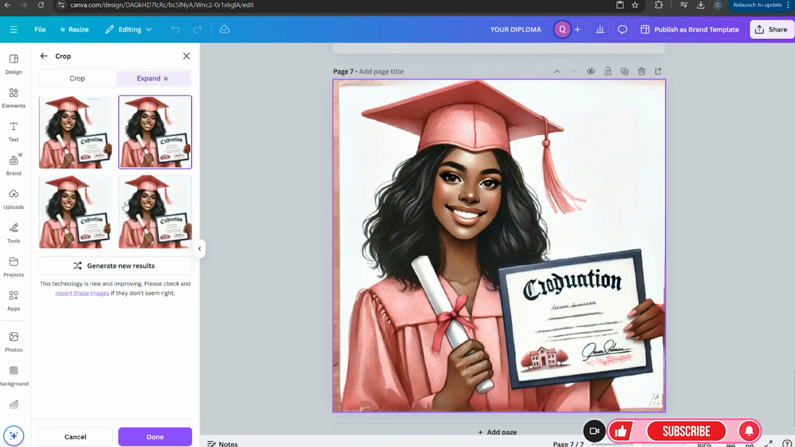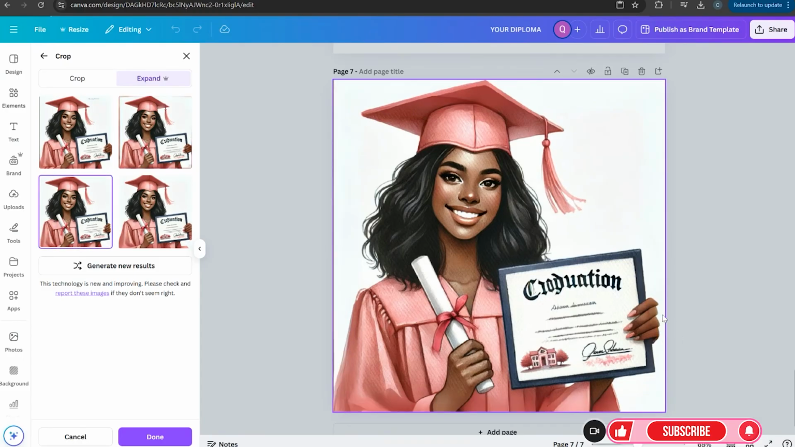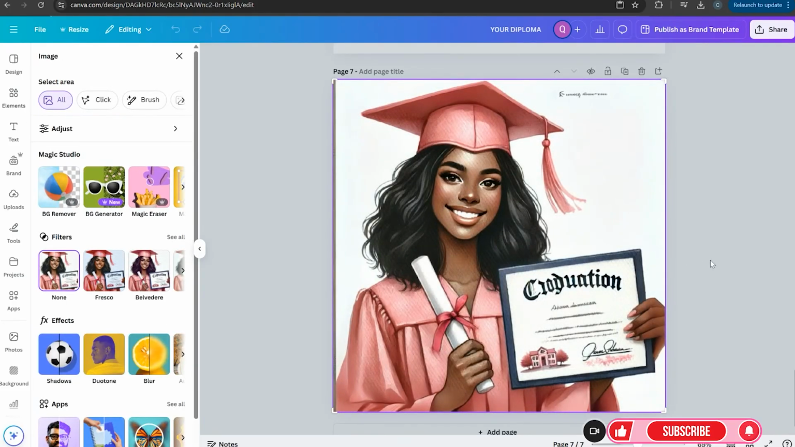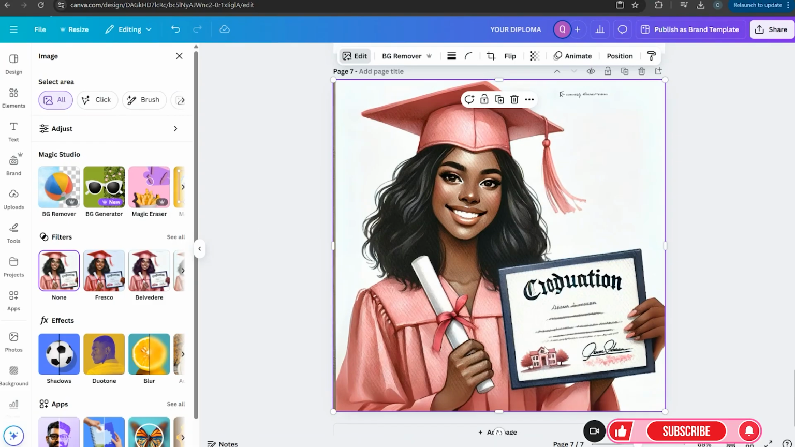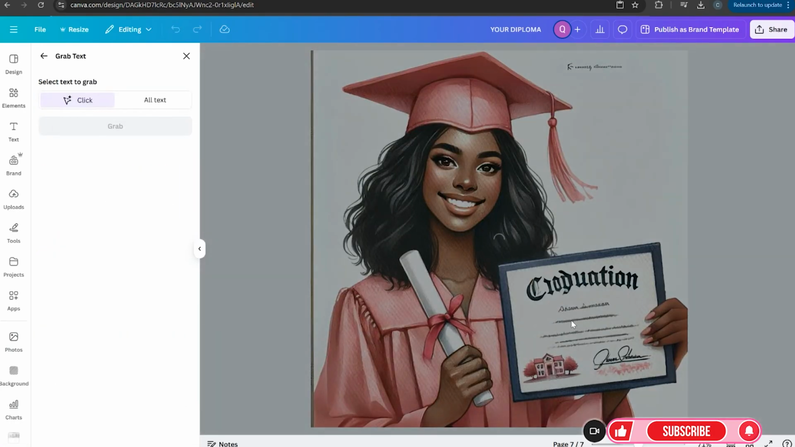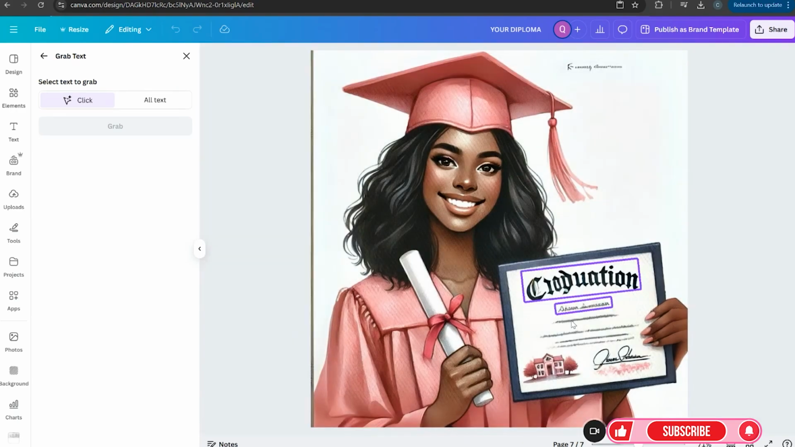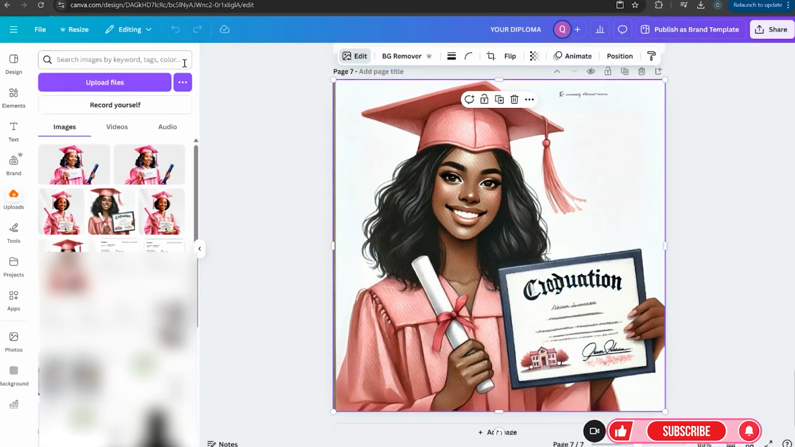So it's the same. You get 4 different options and you get to pick which one you want and which one you like the best. So I like this one the best. So I'm going to click done. Now I could go in and I could also erase all of this here and I could also grab it. Let's go to grab text. So we'll see it picked up this text here, but let's just say I just don't want any of this.